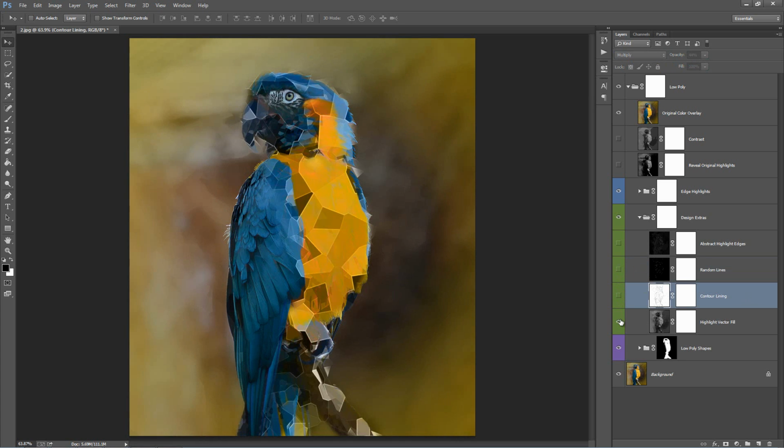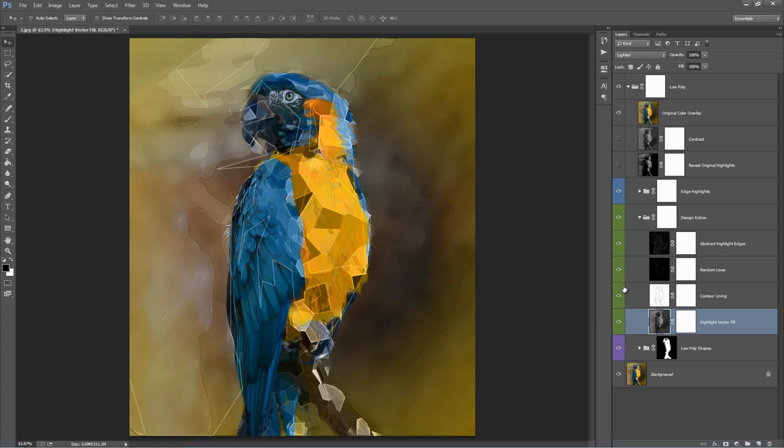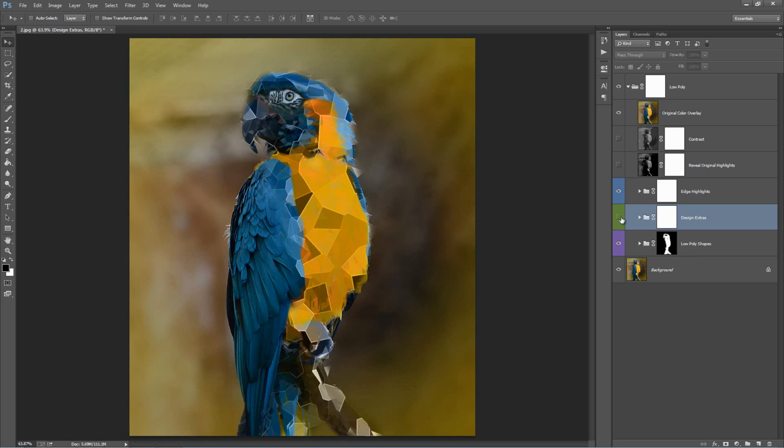Layer below, vector highlight fill. Again, this is a case by case effect with each photo. Turn it on if it works for your photo, leave it on, if not, turn it off. So if you turn all these four on, you can see it just adds a whole heap of different random details that can help give your photo that abstract look. So let's go ahead and turn that off for the moment.